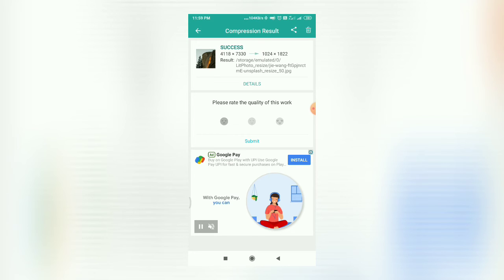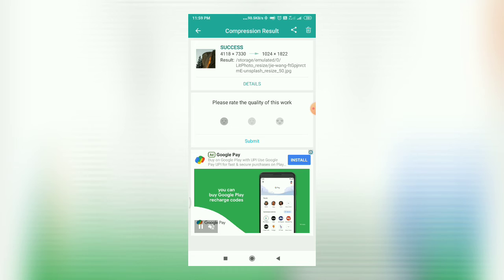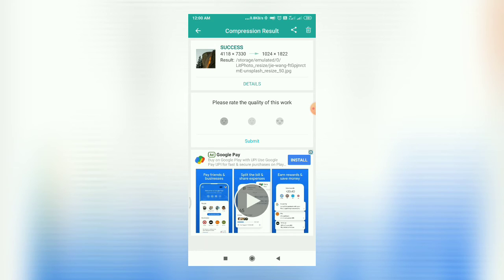The original is 4118 into 7330, and it becomes now 1024 into 1822. Like this you can resize your photographs as well as perform the compression. That is what resize with compression does.